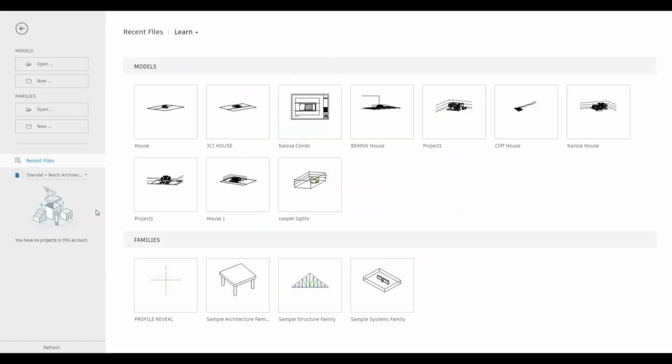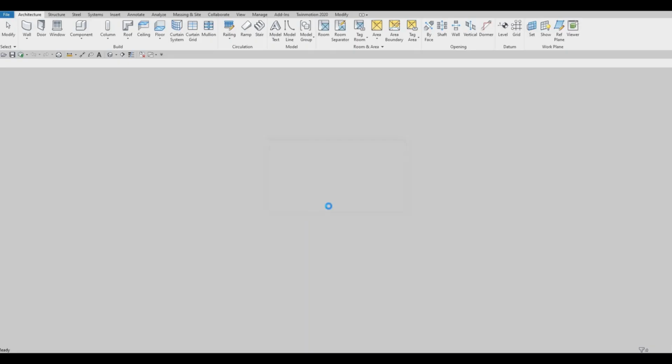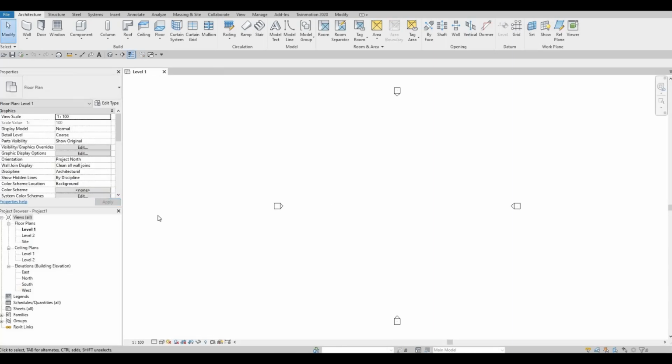So to start, let's open a new architecture template. Click on New, drop down, and select Architecture Template, and then press OK. Let's wait for it to load, and once it's loaded, as you notice, we're in level 1, so we're gonna start here.